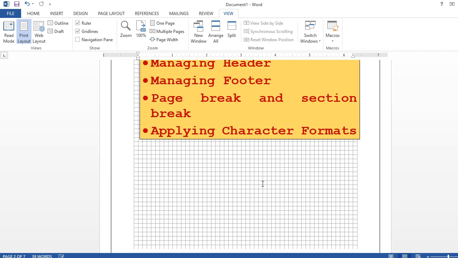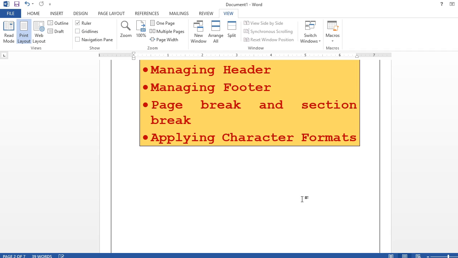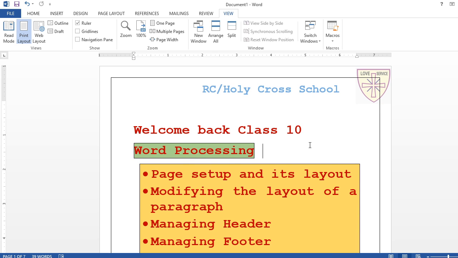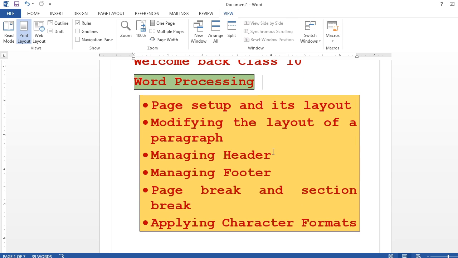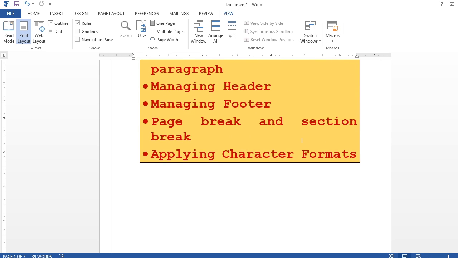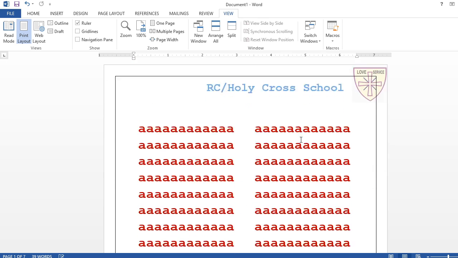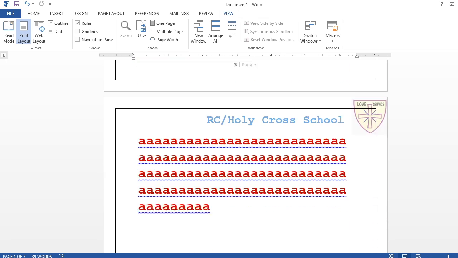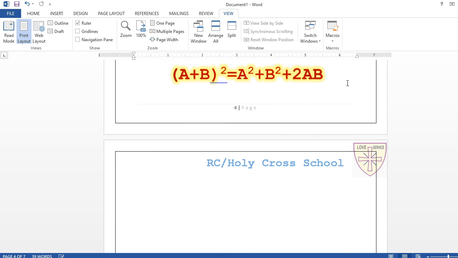Is that clear? I hope this is clear to you. So what is your task? Go through your book, read the details of this word processing, and manage to have hands-on experience on your system. You can do this on your Android mobile also. And I will give you practicals when we rejoin.